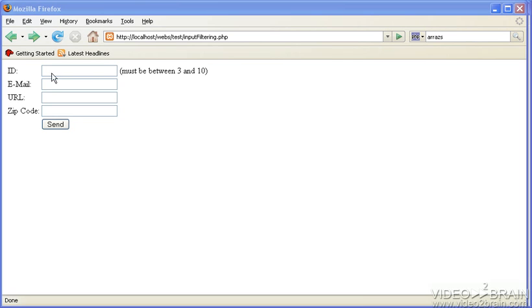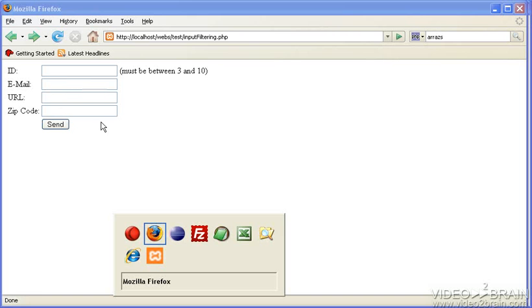So we now have a form that is validating an ID between 3 and 10, an email, a URL, and a zip code, which is very nice. We're going to add now something that you have to do to strings.